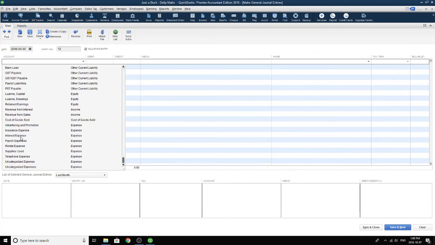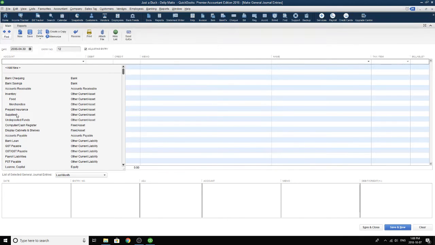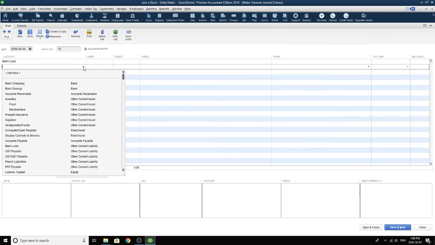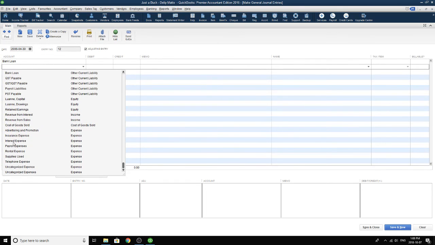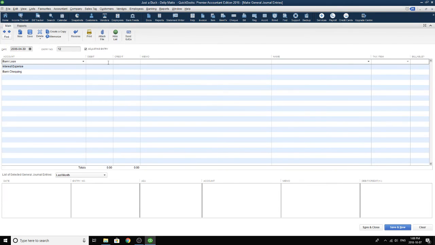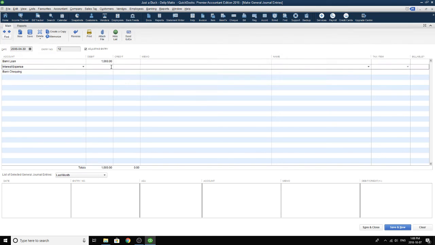So where's our bank loan? It's right here. So we're decreasing our bank loan, we're debiting our bank loan, and consisting of $140 in interest. And then we have interest expense, and bank checking, we're crediting. So $1,000 of the bank loan went down.